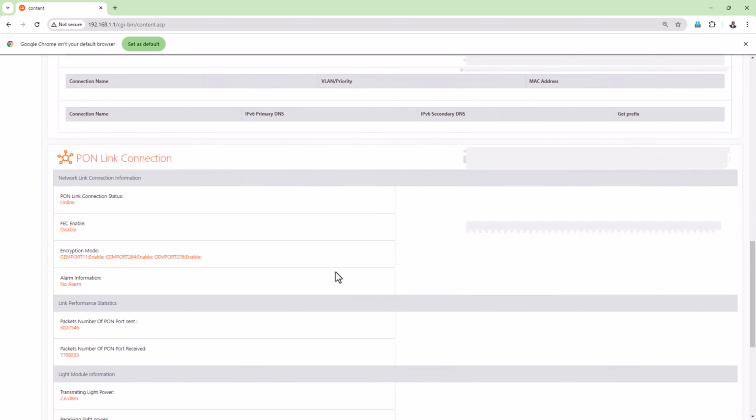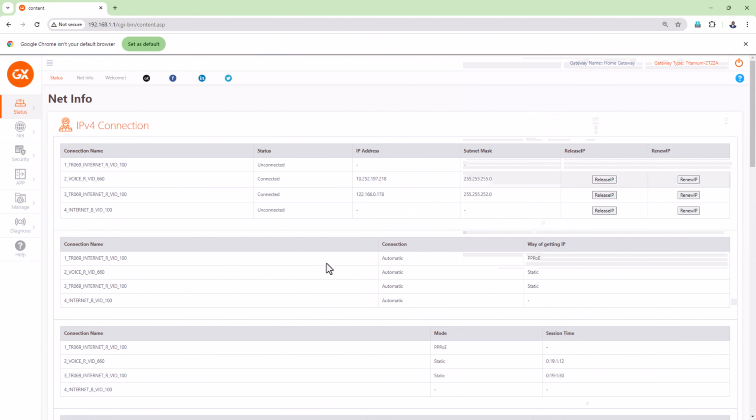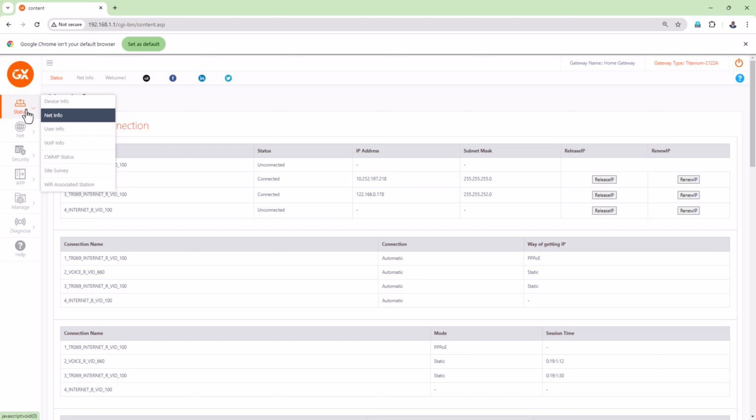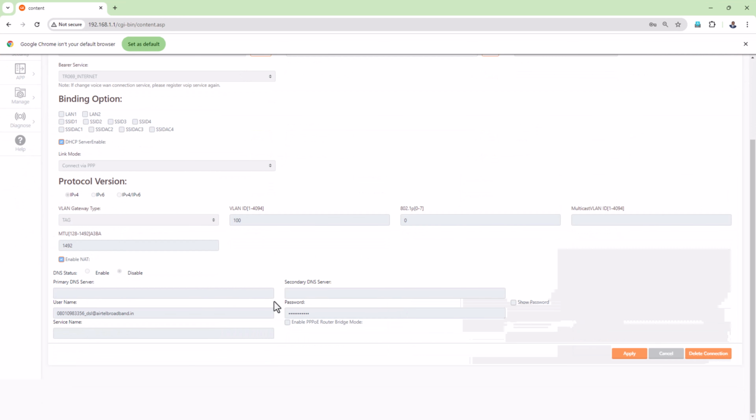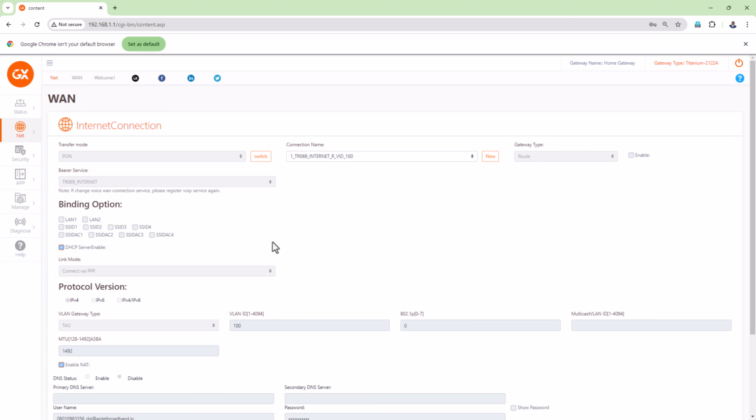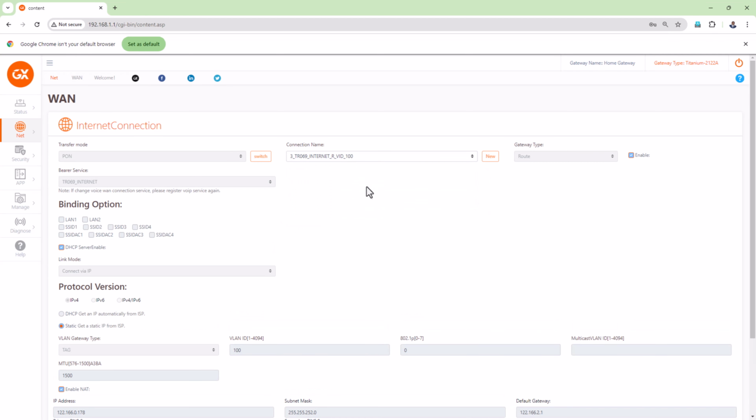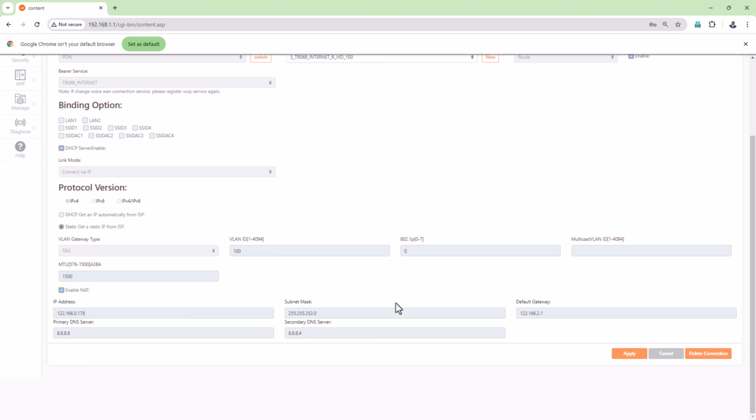I take you there: status, user info, Wi-Fi, subnet, and WAN. And if you see here, this is my static IP. You should not have exposed it, but don't worry. This is the subnet mask being used. This is the default gateway, and you see there are primary DNS and secondary DNS servers.